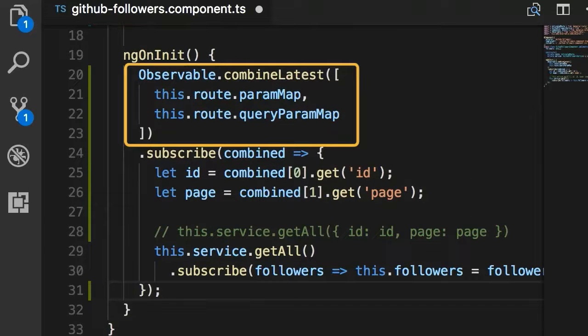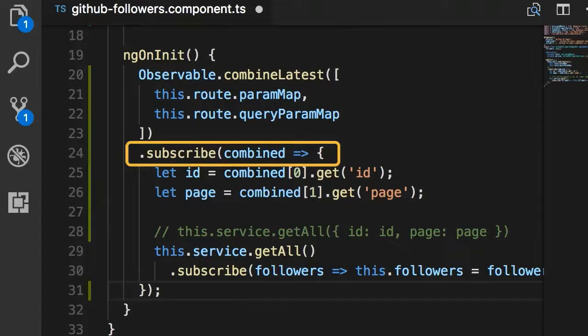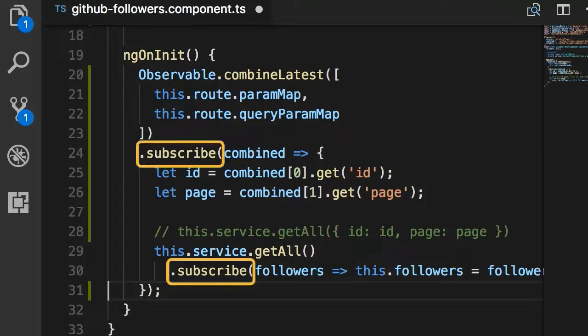We combine multiple observables, subscribe to that observable, and then use our service to get the data from the server. Now here we have a subscribe inside another subscribe, and this looks a little bit ugly. With reactive extensions, we can rewrite this code in a cleaner and more elegant way. And that's what I'm going to show you in the next lecture.